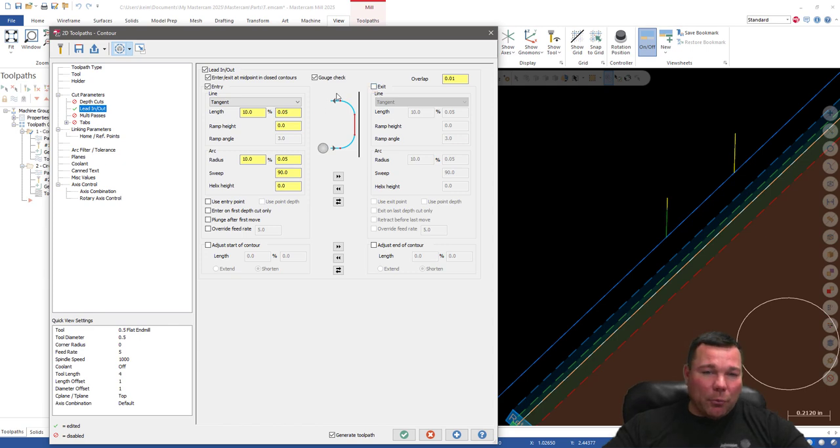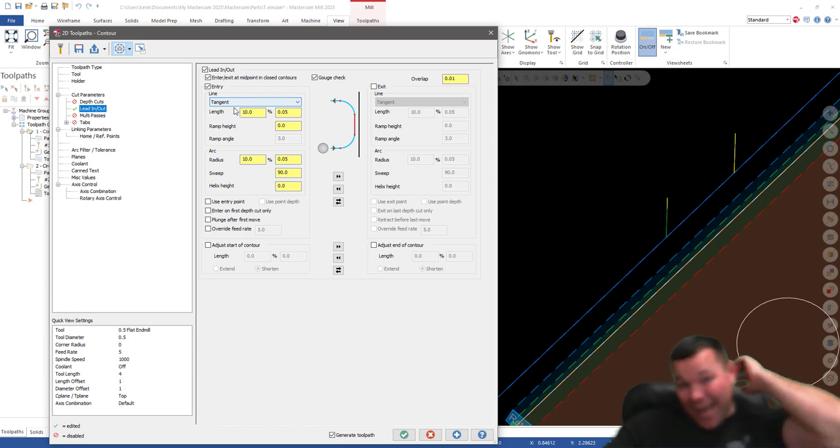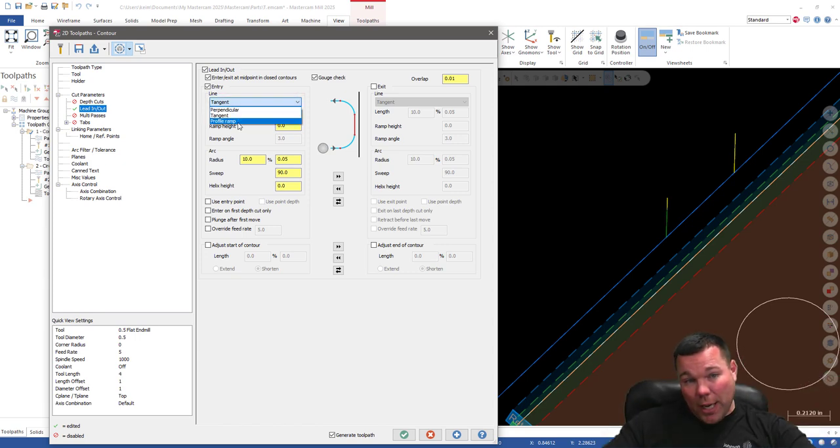Okay, let's go to entry exit. We'll start with just entry. So if I turn on my entry, we're going to leave this on tangent for now. Okay, so we do have some options here. Length is the length of the line before the arc in my tangent. So I'm going to make this 0. I'm going to have no sweep on my arc. If this has a radius, it doesn't matter because essentially I have no sweep, so it doesn't make a difference.